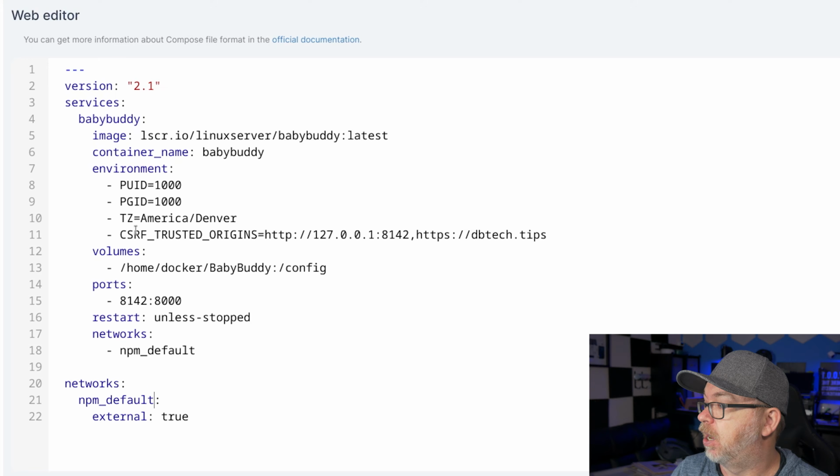We've also got our trusted origins as far as being able to access this on the internet, on our network, whatever the case is there. Our volume, we've got home Docker Baby Buddy mapped to config. Ports, we mapped 8142 to 8000. Our restart policy is unless stopped, and we're attaching it to the npm_default network.